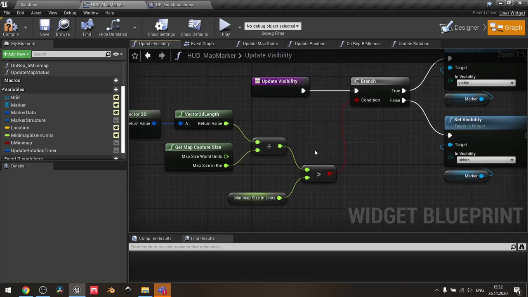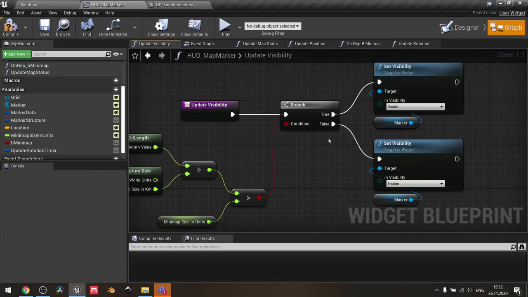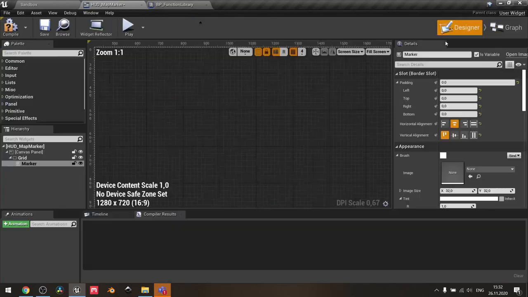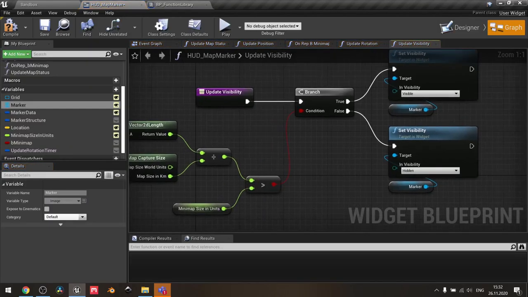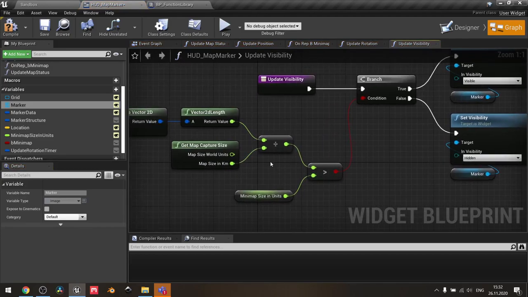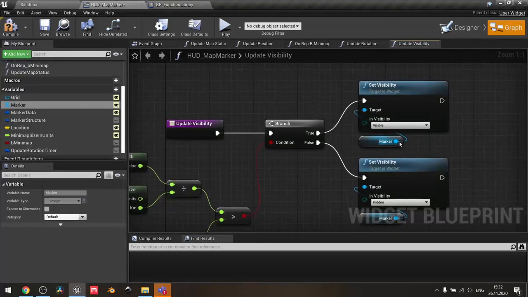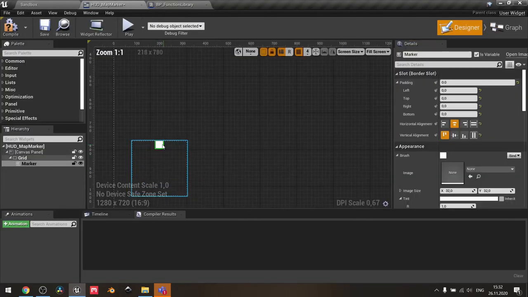So whether this is true, it means that our marker, this icon, should be visible. So the actual size, the actual distance covered, the actual area covered with our minimap is not covering our element, our common marker right now. So for this we need to put our marker on our edge.